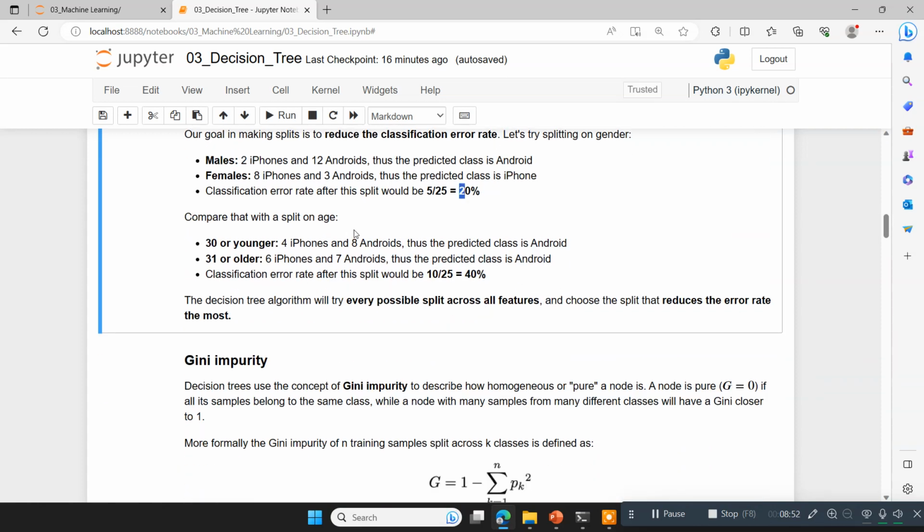Now similarly, consider one more attribute, that is age, which has two unique values, 30 or younger and 31 or older. In the first category, 4 iPhones and 8 Androids. So the majority is 8 Androids, and the error value is 4 here. In the case of 31 or older, 6 iPhones and 7 Androids. So the majority is 7 Androids, and the error is 6 here. So totally, in the case of the age attribute, 4 plus 6, 10, divided by the total 25, equals 40%.